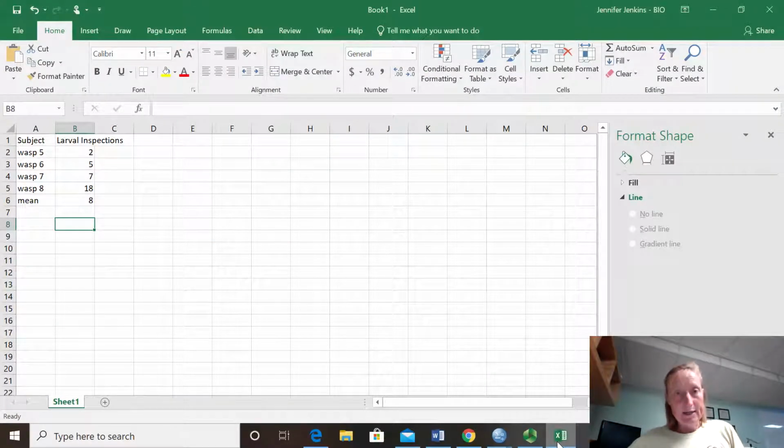And I'm going to show you how to make a graph using some data that I collected with my WASP experiment. One of the things that I was looking at with my data, remember my hypothesis was something like individuals are going to vary in their behaviors because they have different roles to play at the nest. So I looked at each individual animal and I measured a bunch of different behaviors. One of them was larval inspections.